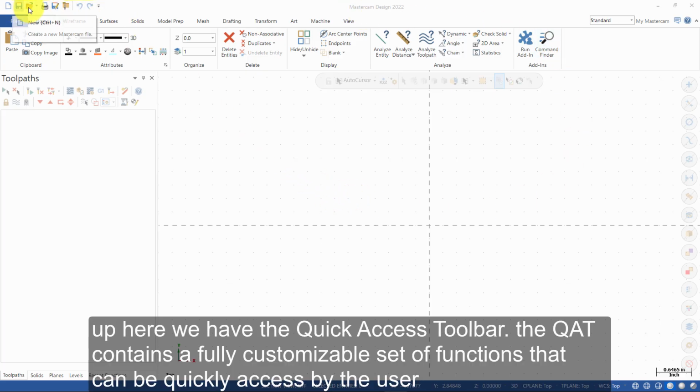Up here, we have the Quick Access toolbar. The Quick Access toolbar contains a fully customizable set of functions that can be quickly accessed by the user.